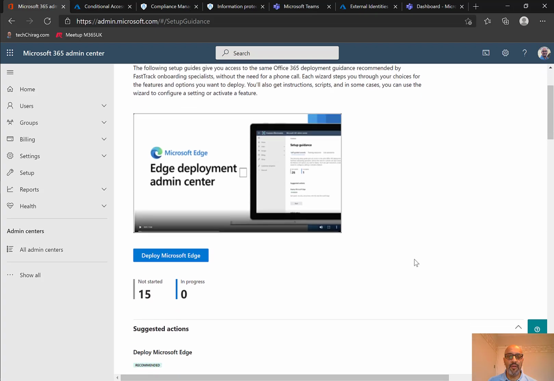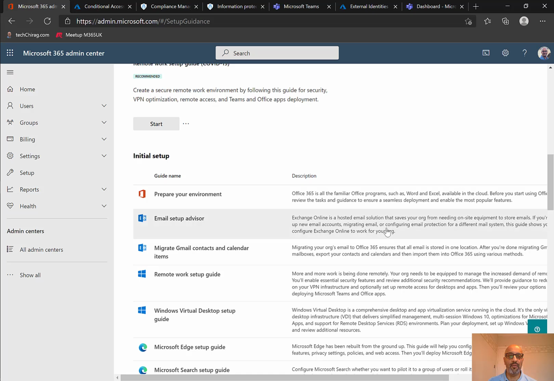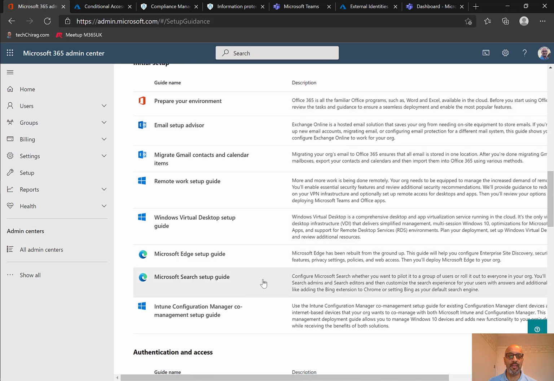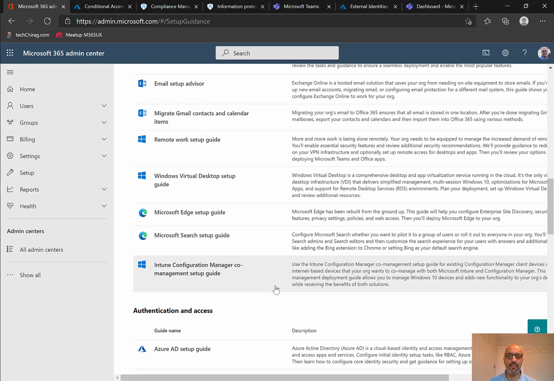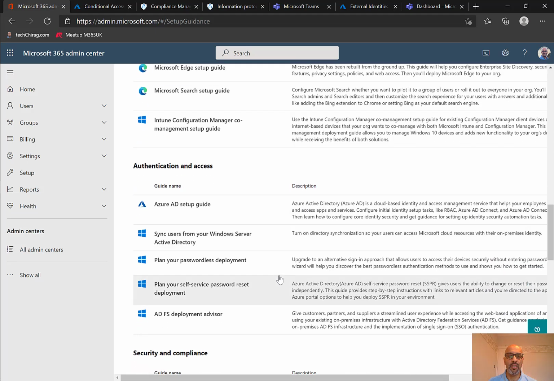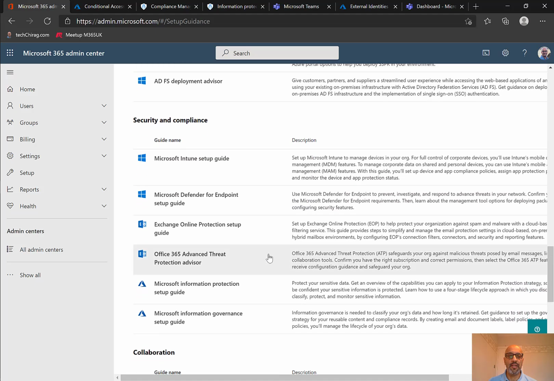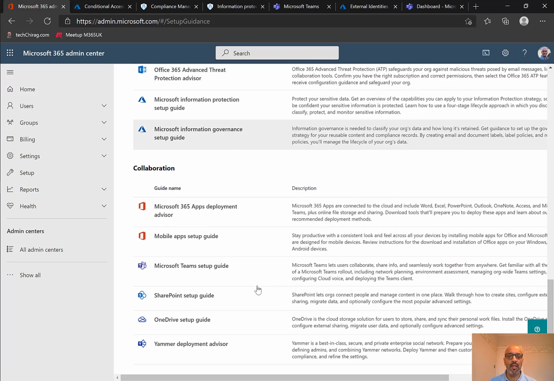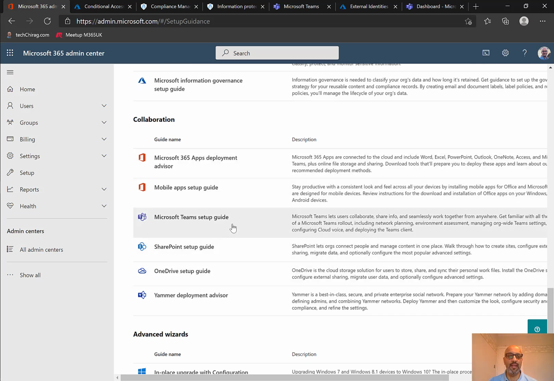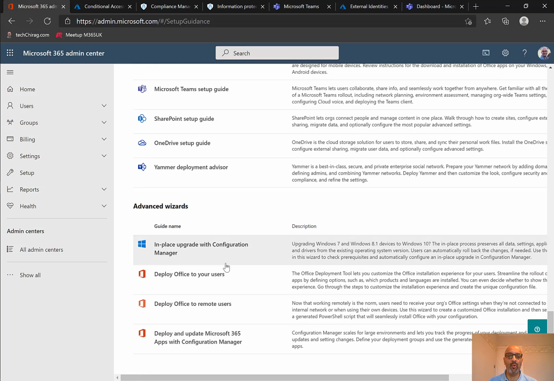So here I've got various advisors, if you like, or guides that are set up. There's the initial setup, lots here, so things like rolling out Microsoft Edge, or even setting up Microsoft Search, authentication and access areas, security and compliance, not just from an infrastructure perspective, but also from an information protection perspective for various assets in SharePoint or Teams, and then also you've got collaboration guides. So if you haven't rolled out Teams properly, for example, you do require SharePoint, of course, as well as other elements. So again, you can go through these wizards and drive things forward.